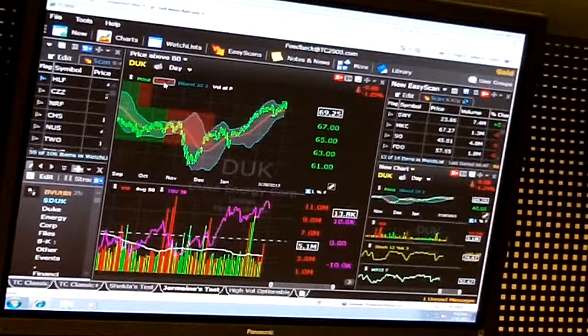One is called the Gold. It's only $300 for the year. The subscription fee is for the year. And the other one is the Platinum, and that is about $900 for the year. The difference between the two is that the Platinum will give you real-time quotes, but it's really more for day trading.